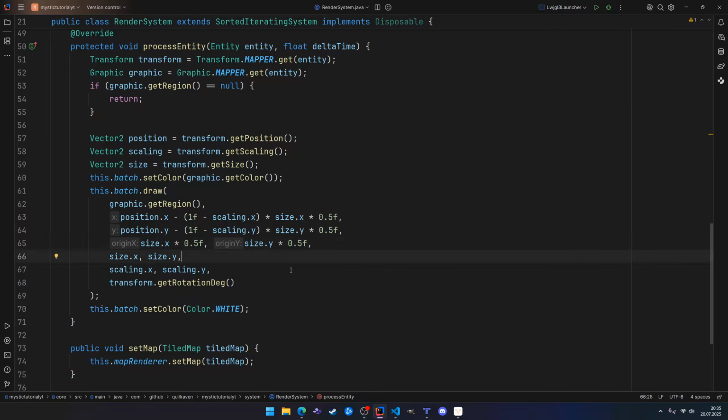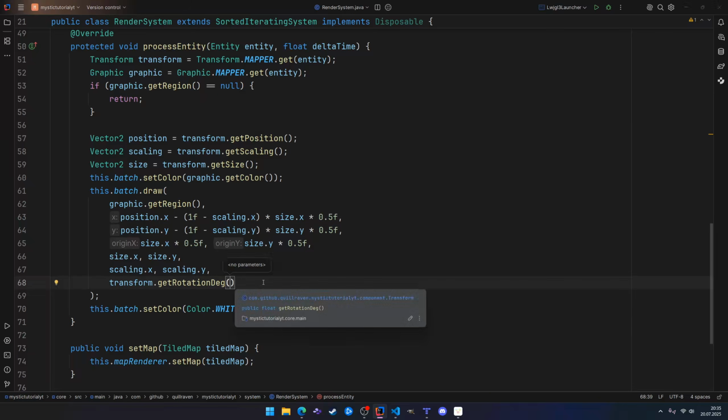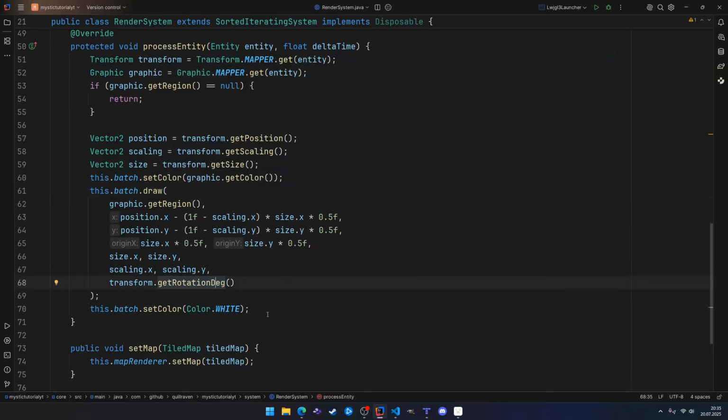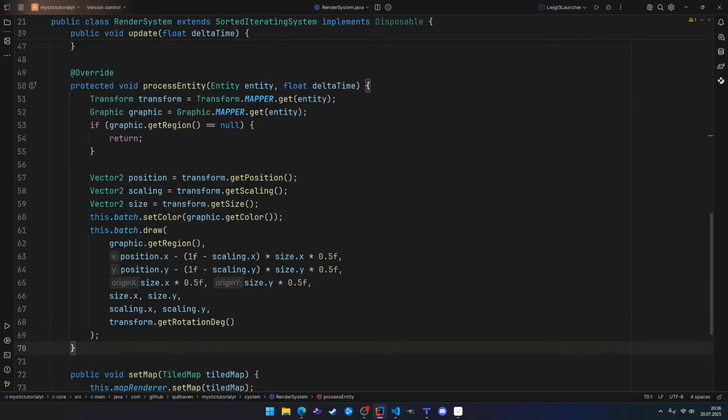Then we have the size, so how large should the region be rendered? That is simply the size. Then if there would be some scaling, we pass the scaling values again. And the last argument is the rotation in degrees. So you see here the arguments again: region, x, y, origin, width, height, scaling, and the rotation in degrees. That is all that we pass in. And then it resets the color of the batch at the end, which is not needed here, because for the next entity, we anyway set the color again to whatever the entity has.